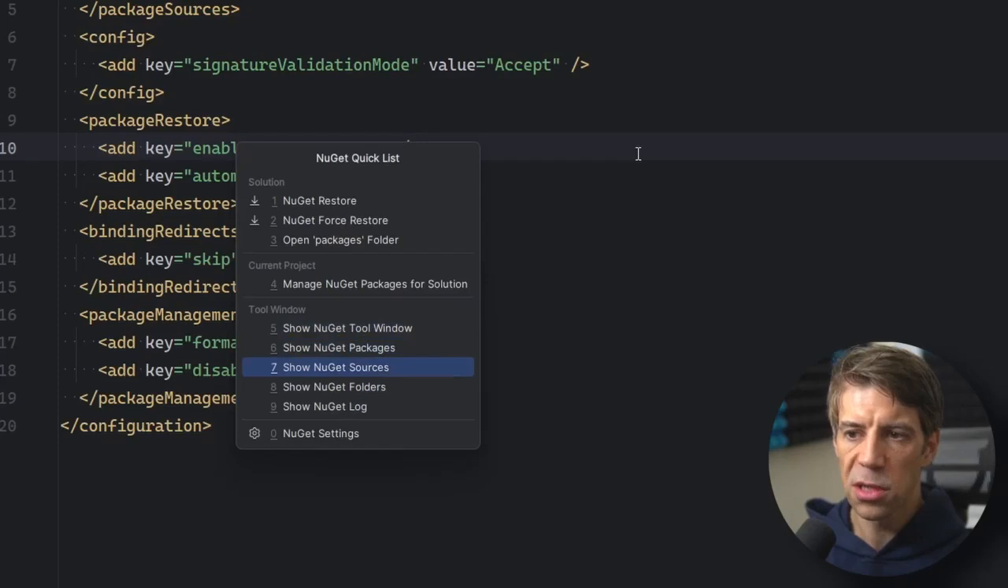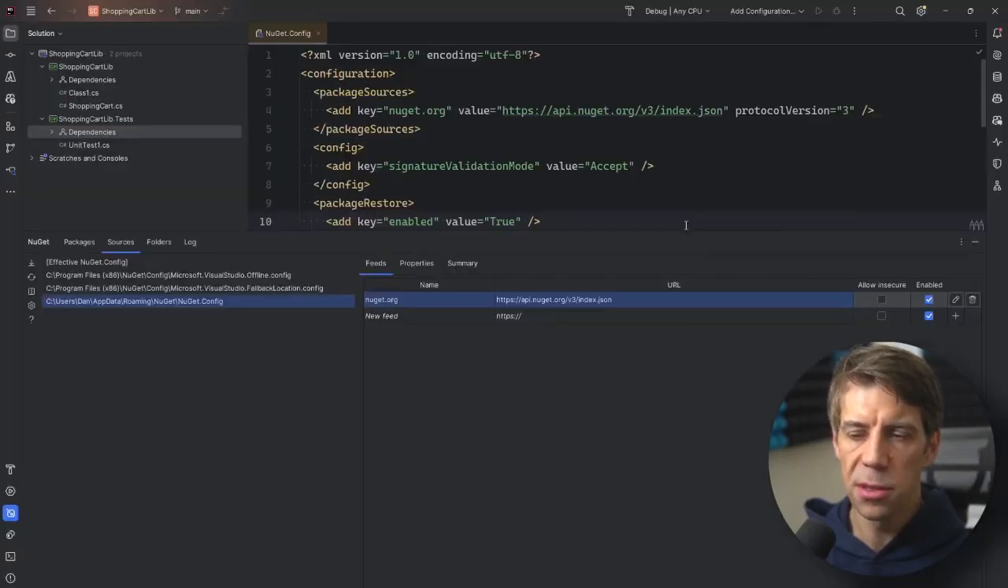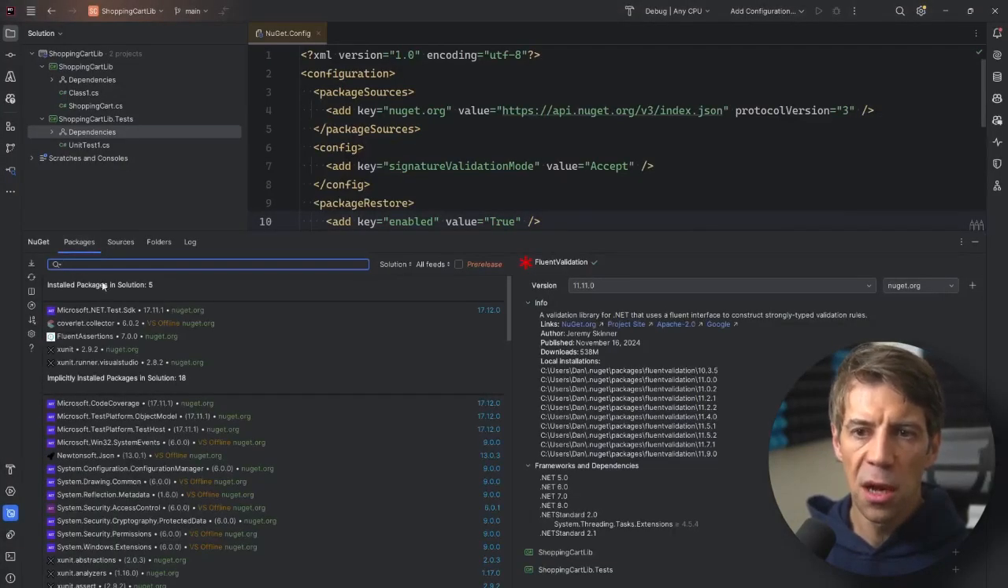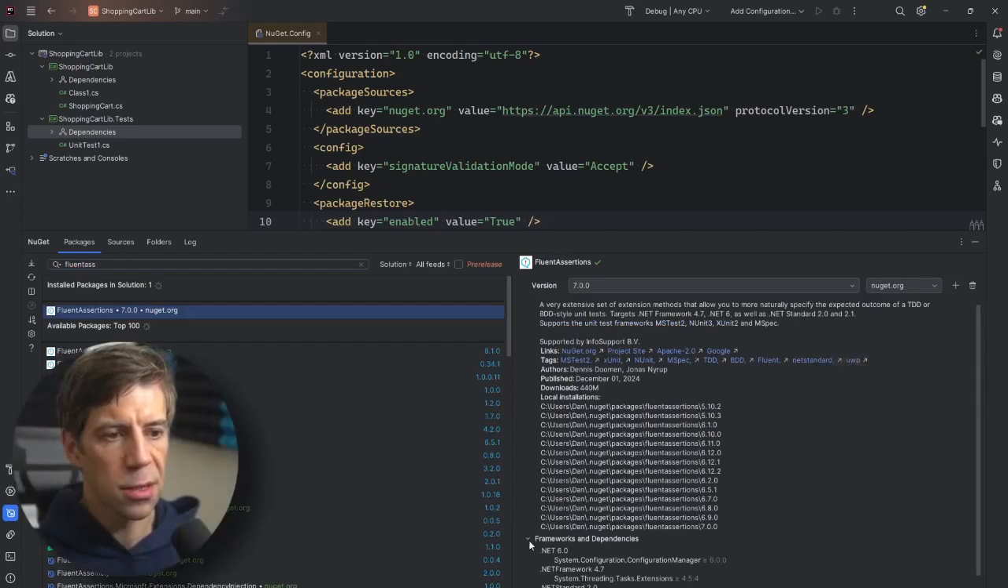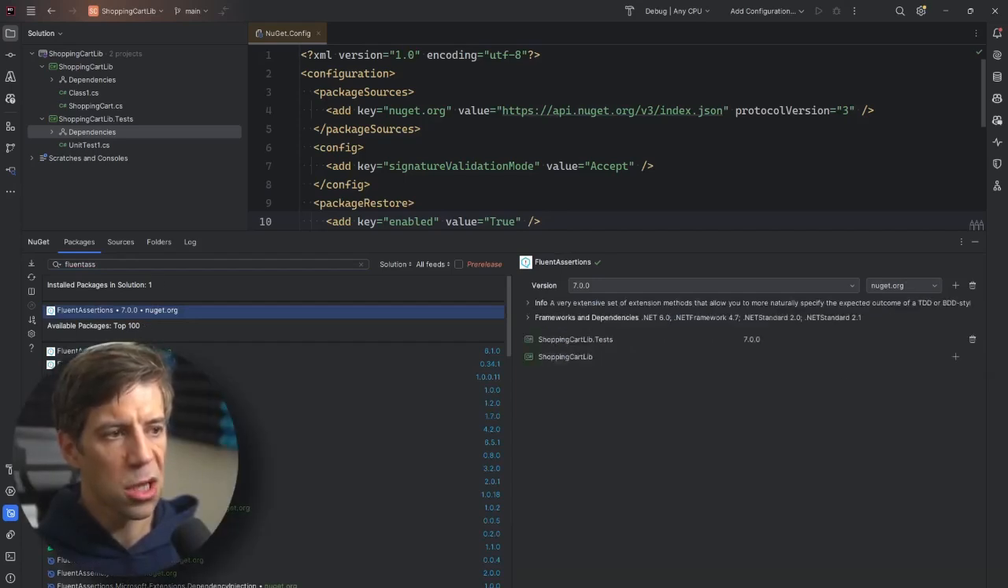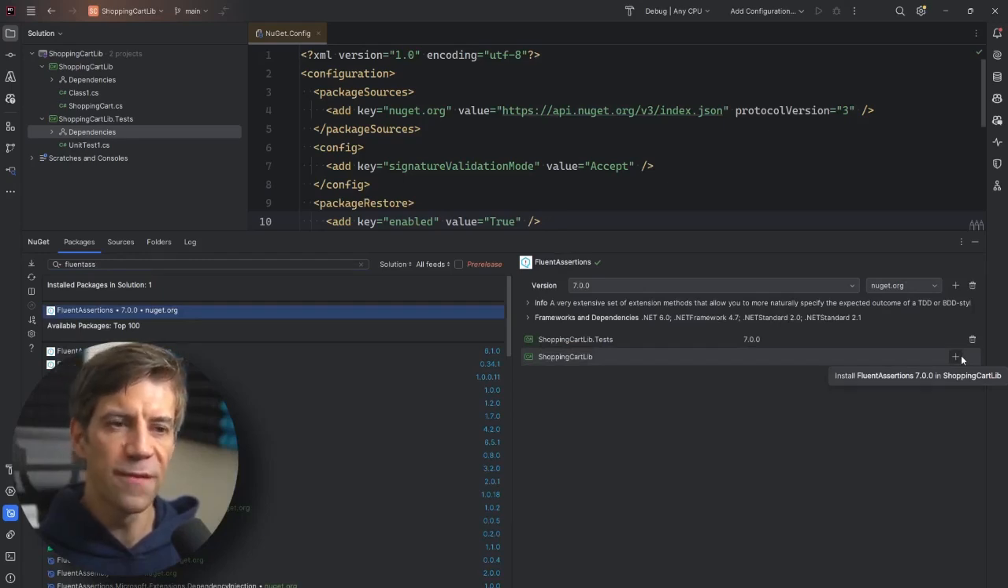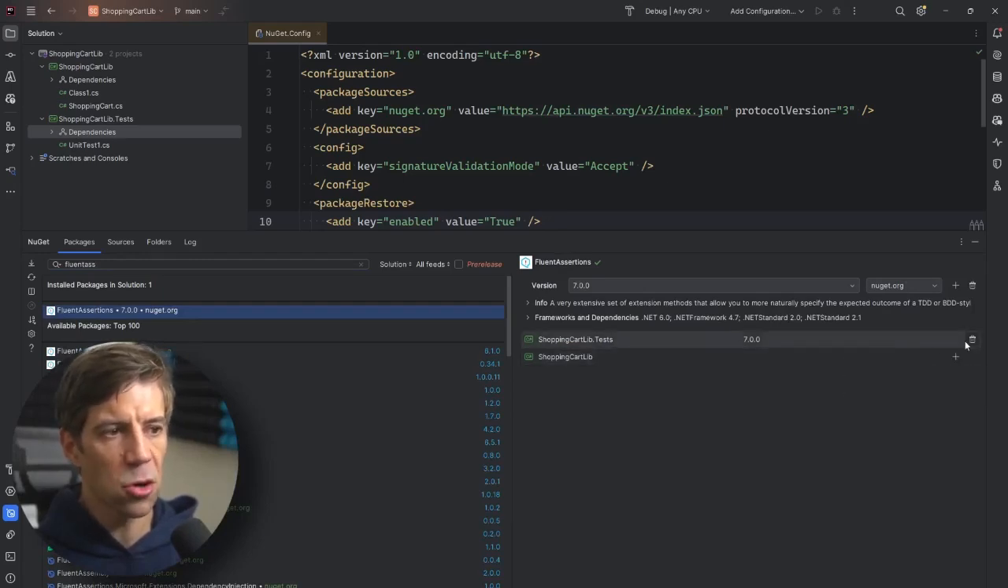So if I go to sources, it opens that straight up. So going back to packaging, I've already shown finding a package. So Fluent assertions, I can click here and then let's collapse this. I can just click on the plus icon. We can see that Fluent assertions, I did Fluent validations before, but Fluent assertions is already installed. So if I want to remove it, I can click on this bin icon here. But I can see at a glance that it's installed in the test project, but it's not installed in the non-test project, the main class library.